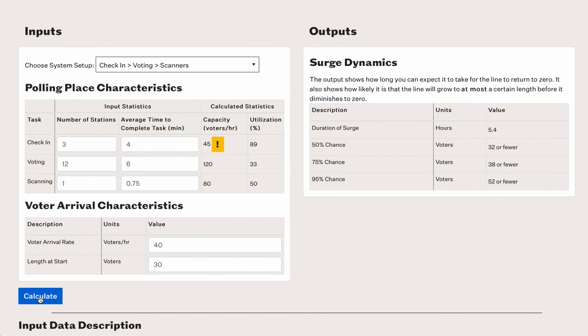There are two things that happened. First, some calculated statistics for each of the inputs appeared on the right side of the input table. That shows the capacity or throughput in voters per hour of each step of the process, with the yellow exclamation point showing where the bottleneck is, or which step has the lowest capacity. In this case, it's check-in. You can also see the utilization, or what fraction of the capacity is being used on average. And we can see that for all three steps.